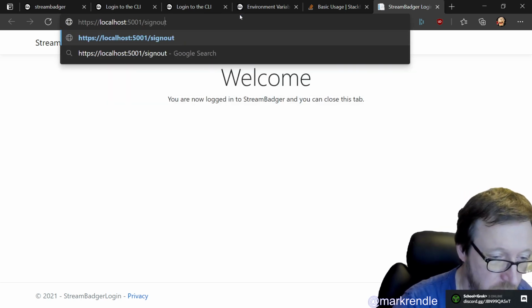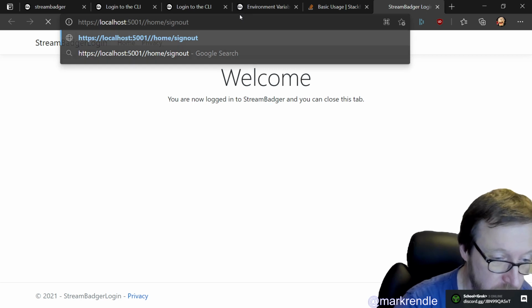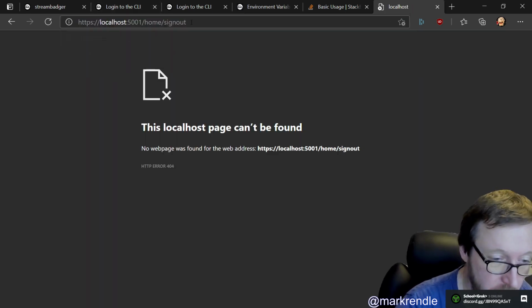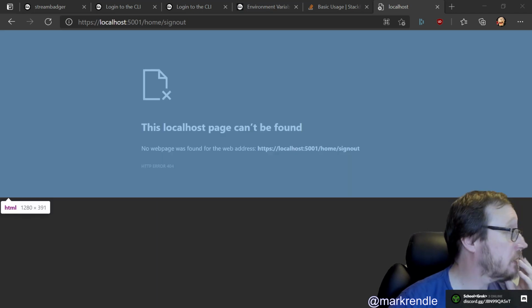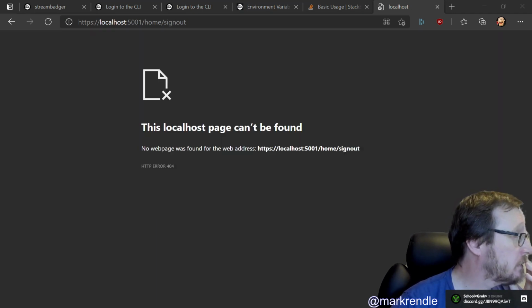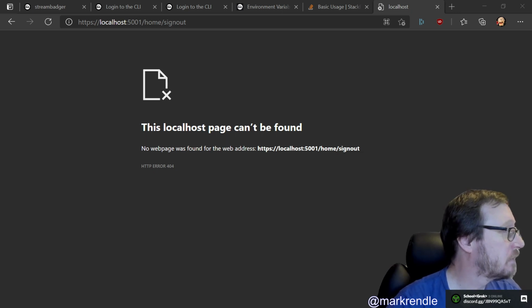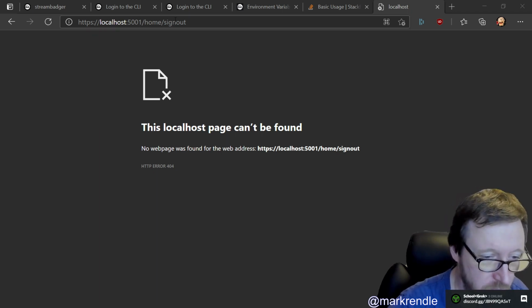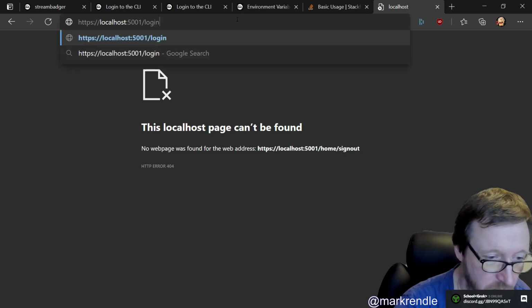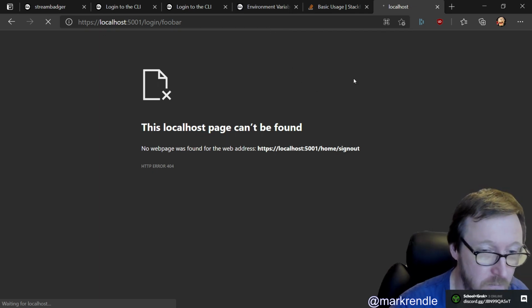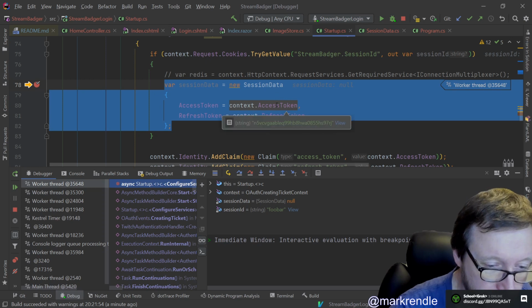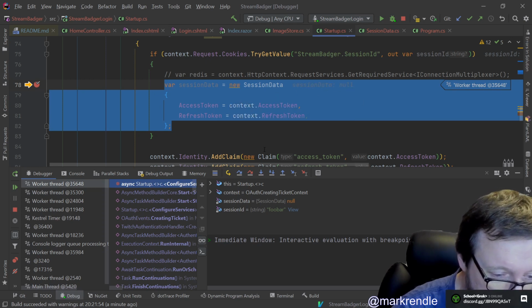Slash sign out. No, slash home slash sign out, isn't it? Let's open up the tools and go to application and delete the cookies. Delete the cookie, delete the cookie. And then we can go to slash login slash foobar. Right, so we've got an access token and we've got a refresh token. So this is all good.